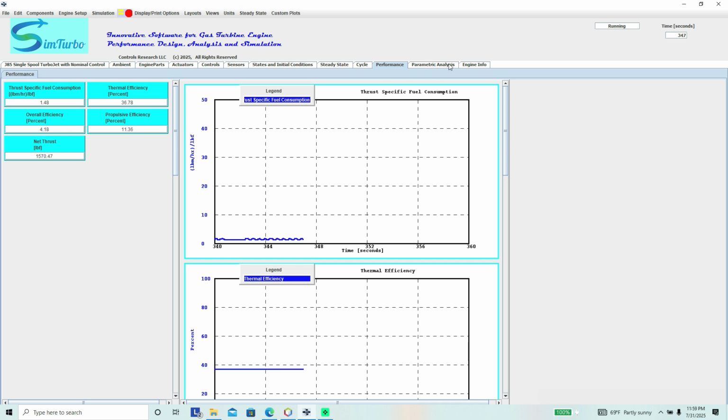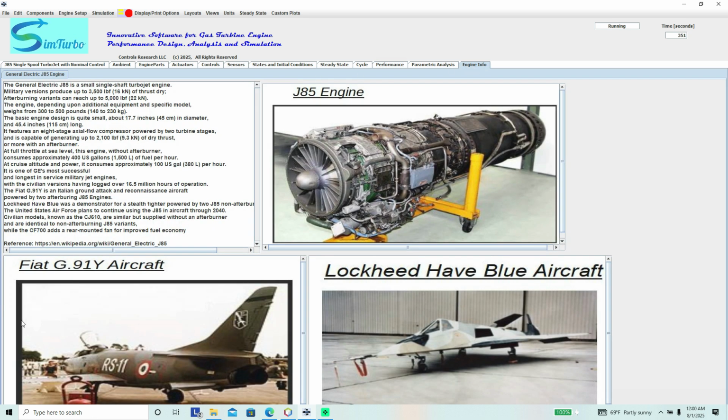We won't look at the parametric analysis. Still doing work on that. And again, we saw this before. This is just some information regarding the engine. So what you've seen is an overview of a simulation of a J85 engine using SimTurbo.